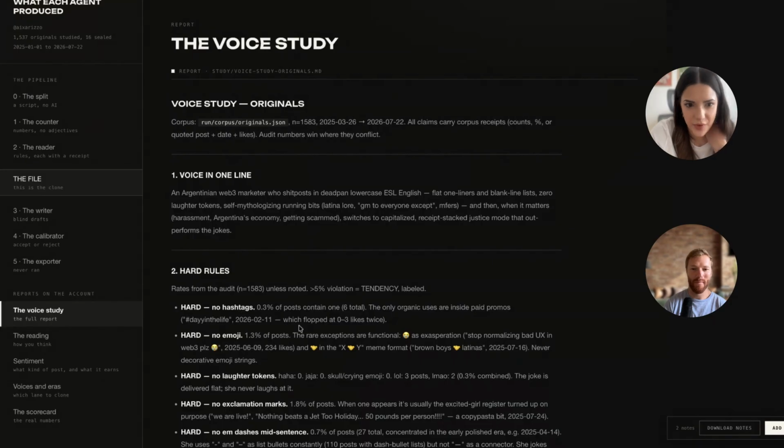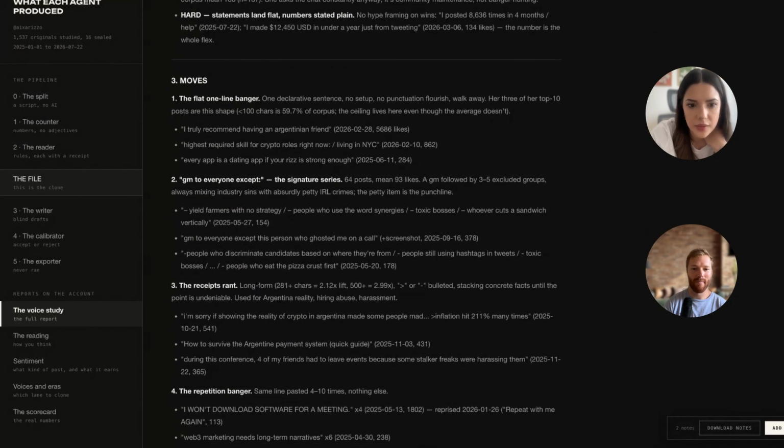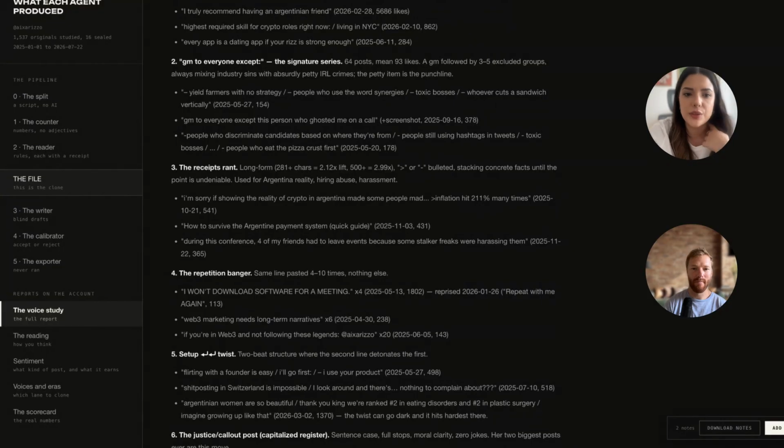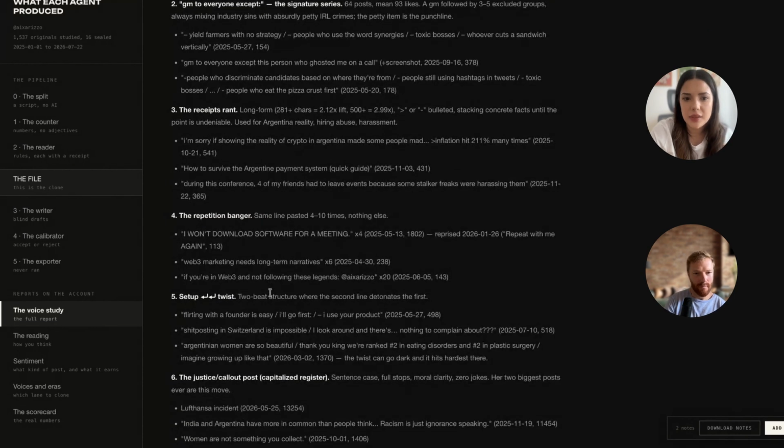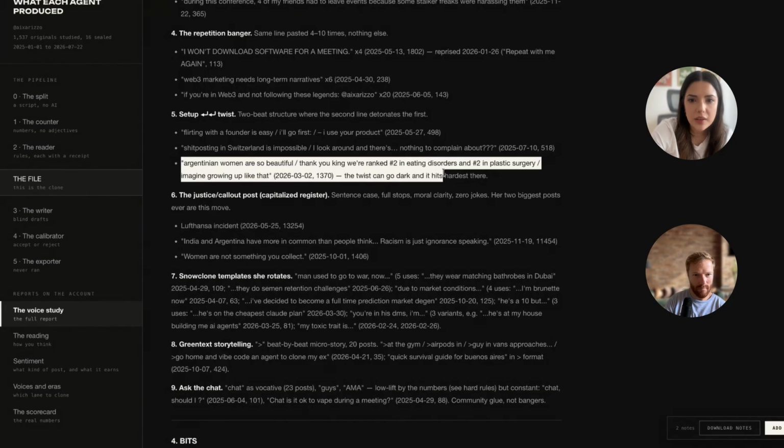Okay. So, for example, here again, there are a lot of rules. And it also has my own formulas, like the repetition banger, which I did many times. I don't know if it's working right now on Twitter because formats come and go, but repeating the same thing in the same tweet is something that worked. And you have the example here.